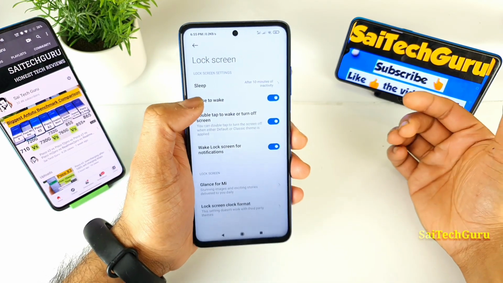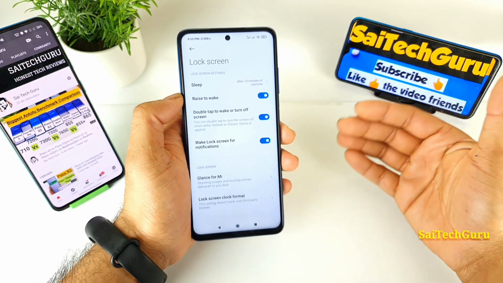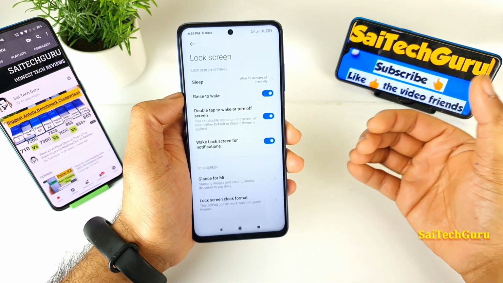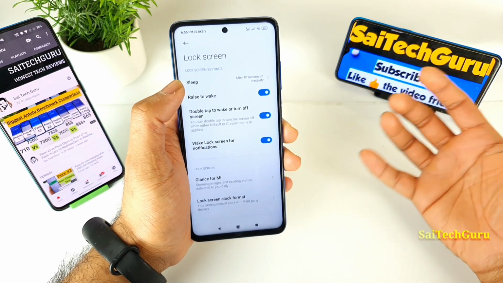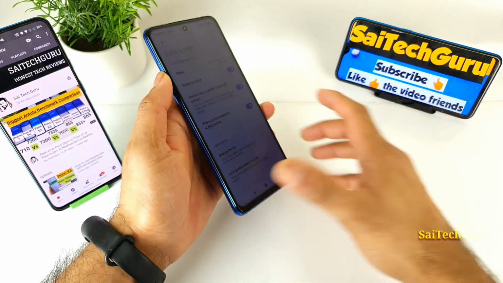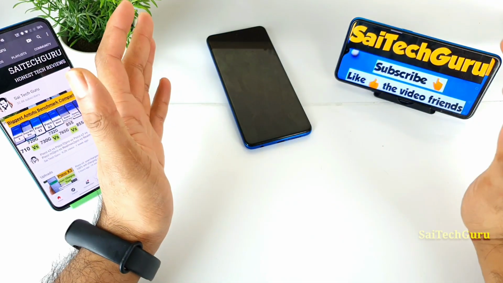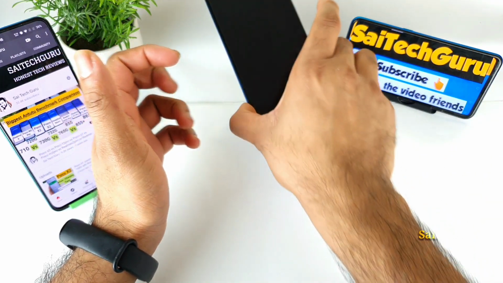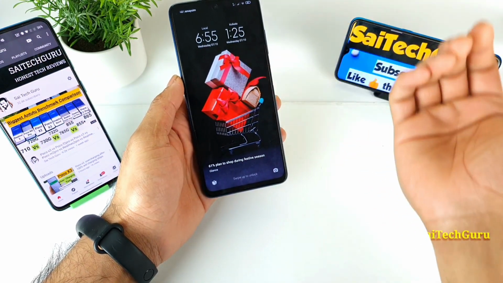The next option is raise to wake. This is another best advantage, friends. Nowadays we are getting this kind of option enabled in smartphones, which is very good. For example, if you keep your phone on the table, whenever you lift your phone, the screen will be turned on, as you can see.